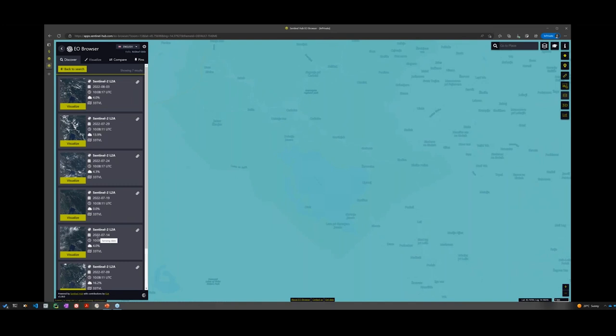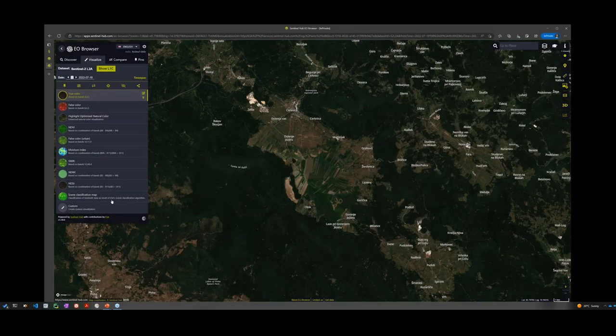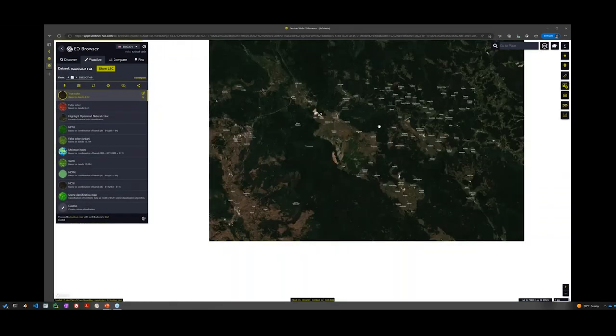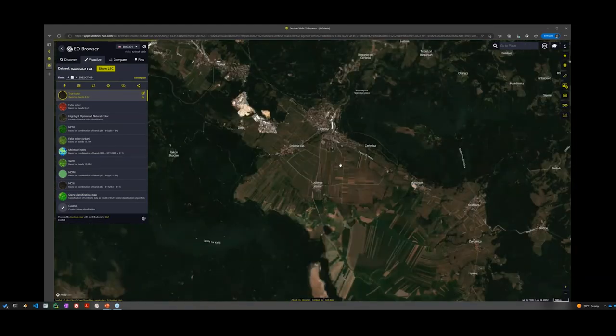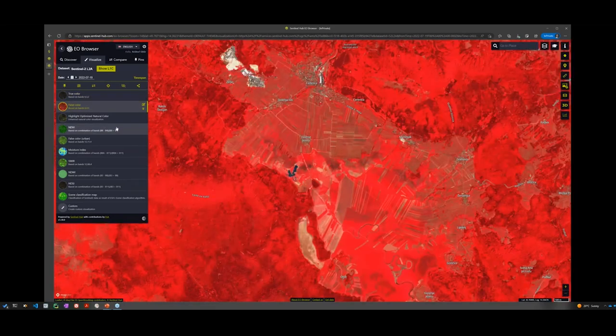Immediately, you get the search results, and you can visualize one of the images. So this is the area. You can move out, you can zoom in, zoom out, you can move around and change the visualization. Here we have the true color image. You can switch to false color image, and this is processing on the fly.